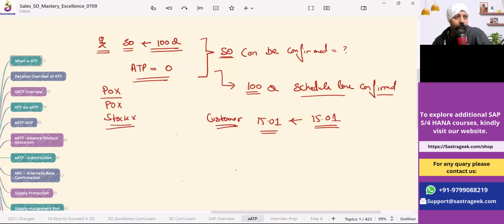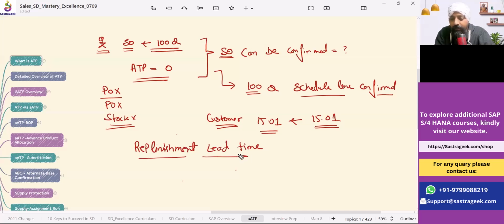Very good, Vidya. Replenishment lead time. Replenishment lead time is also one of the configurations. Now it will depend. The things I am saying can happen differently in a different scenario. In your business scenario, it can happen differently because of the configuration. So based on the replenishment lead time, which we maintain in the master data, the system can do the confirmation. So let's say your replenishment lead time is 15 days.